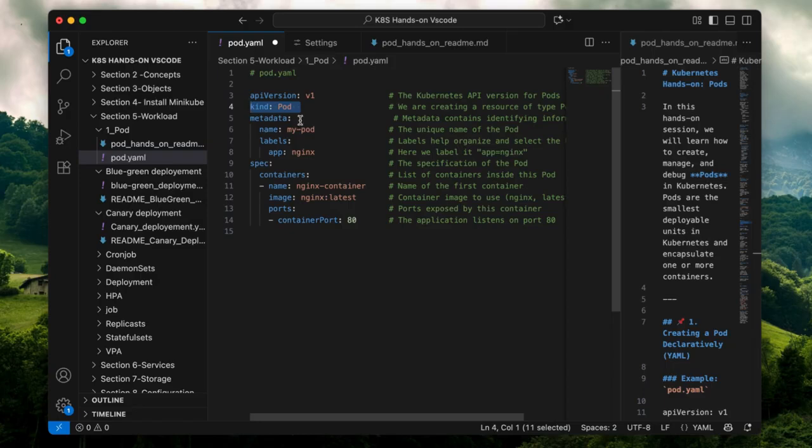Under metadata, we provide identifying information for the pod, including its unique name, mypod, and labels. The labels, such as app: nginx, help organize and select the pod for management and operations. The spec section defines the pod's desired state and its contents. Within spec, the containers list specifies the containers that will run inside the pod. Each container is given a name, here nginx-container, and an image, which in this example is nginx:latest.